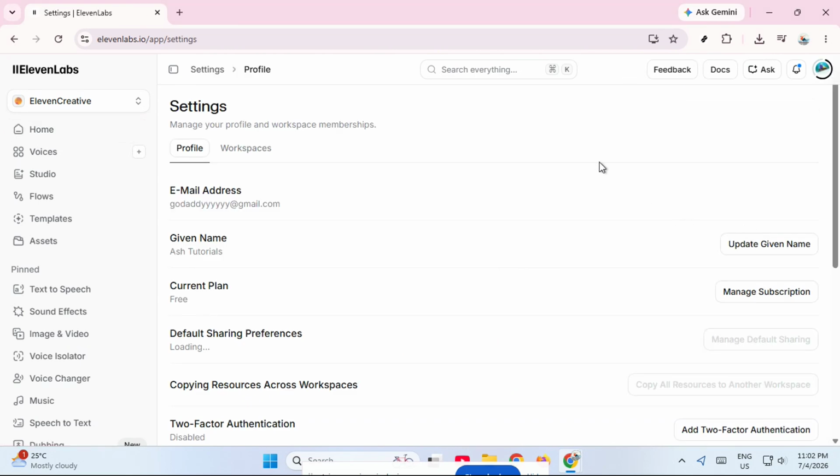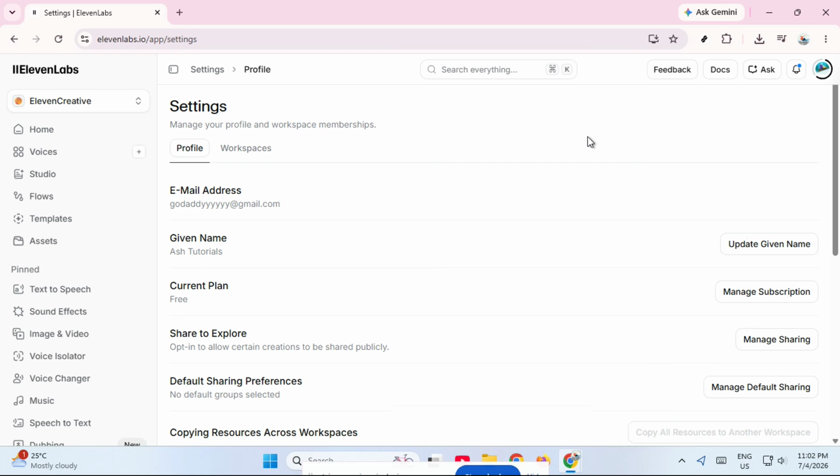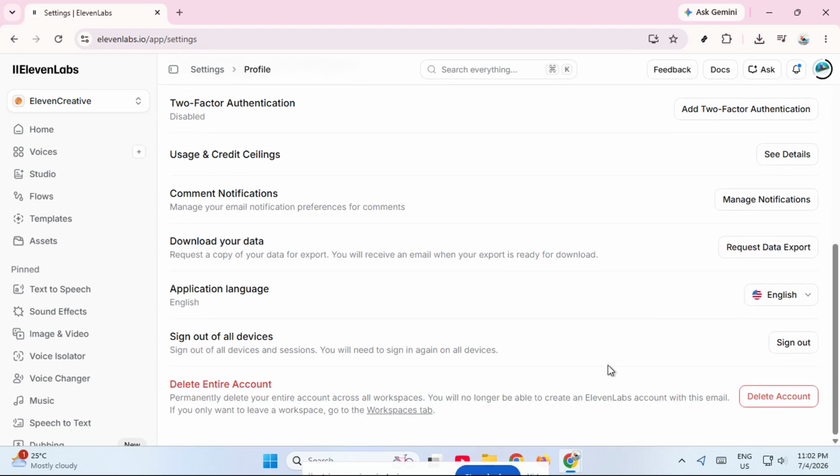Now, you'll be on the Settings page. This is where ElevenLabs keeps your account details, preferences, and security options. Take a moment to make sure you're in the correct account, especially if you use more than one email address or login. After that, scroll all the way down to the bottom of the settings page. The delete option is usually placed at the bottom, so it's not easy to click by accident.